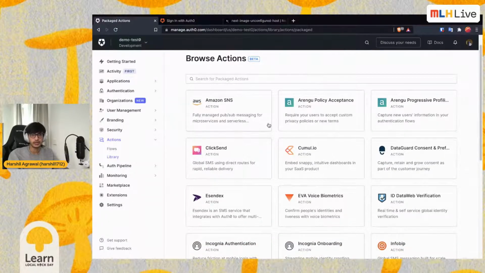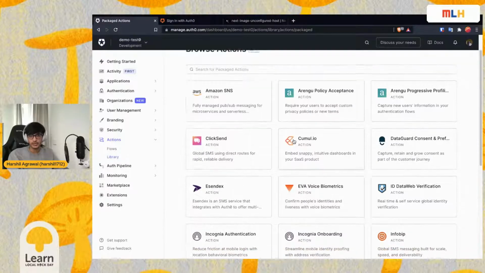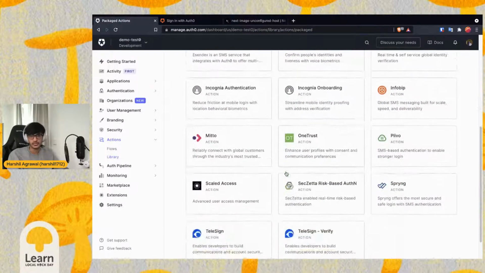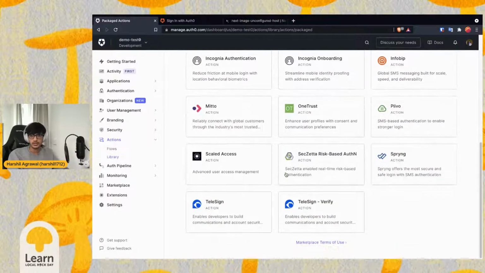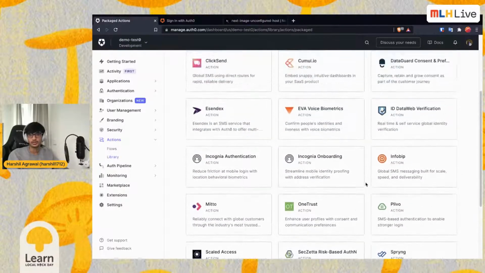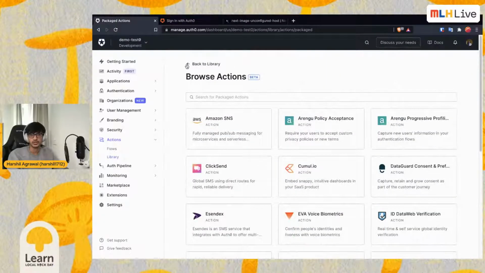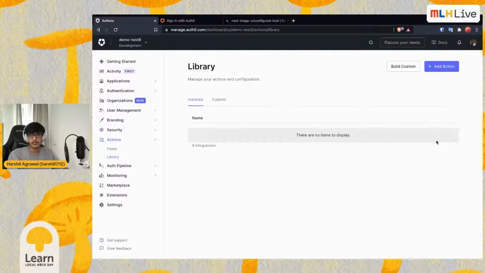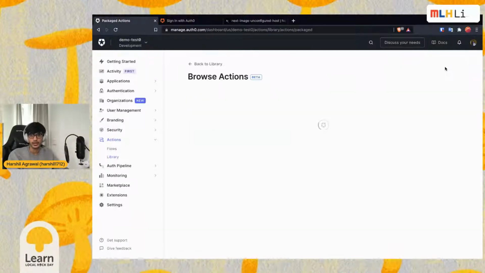So we can, you know, use AWS SNS. We can maybe, let's see, use a service to send an SMS. That's perfect. All right, so there is a lot of things that we can do. But right now, let's just say we want to do something of our own. So let's just do add action.